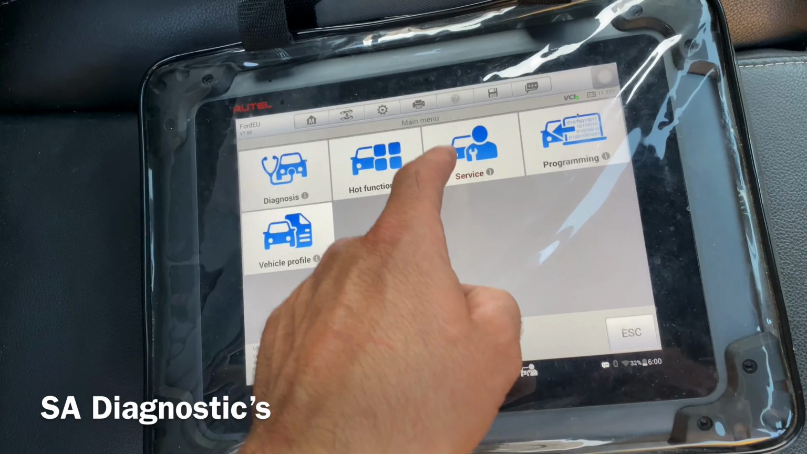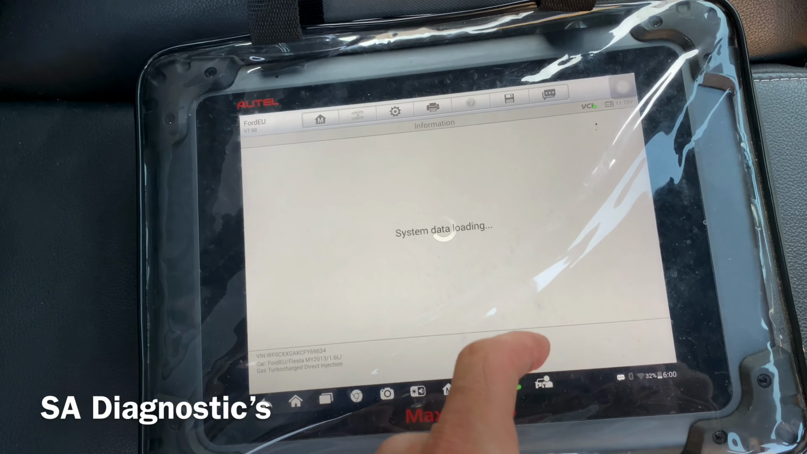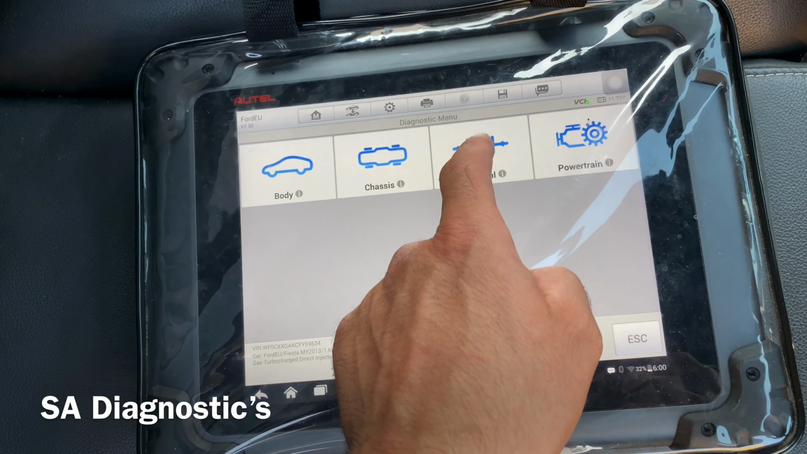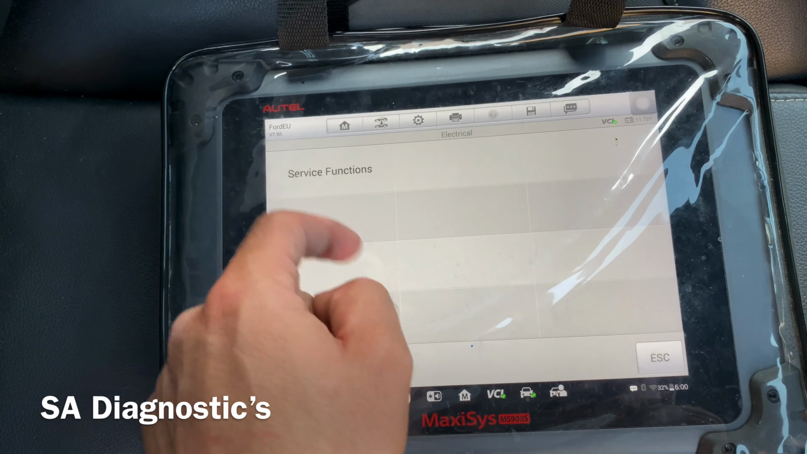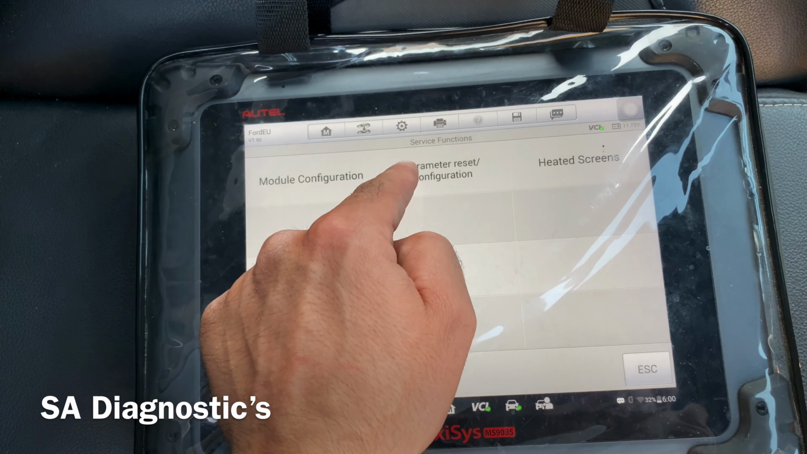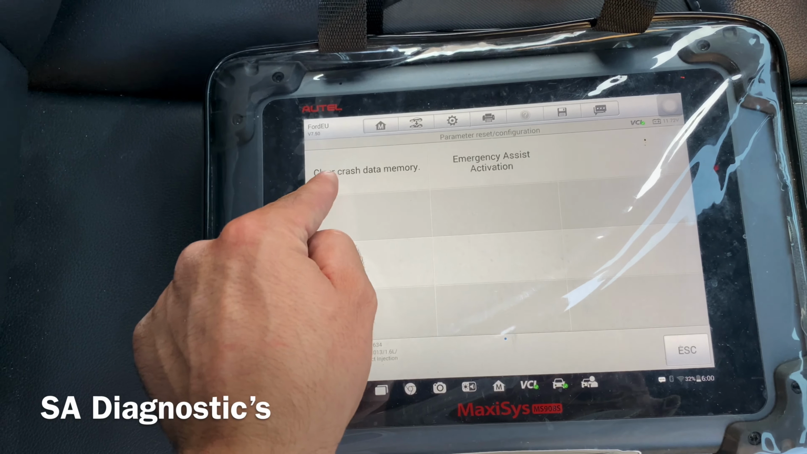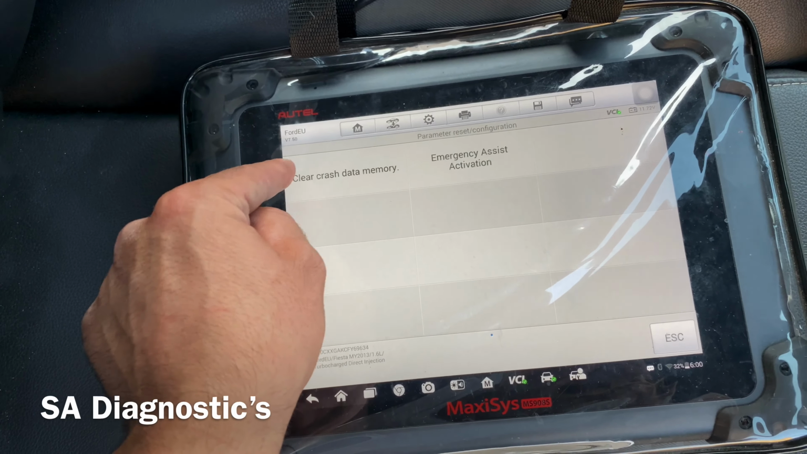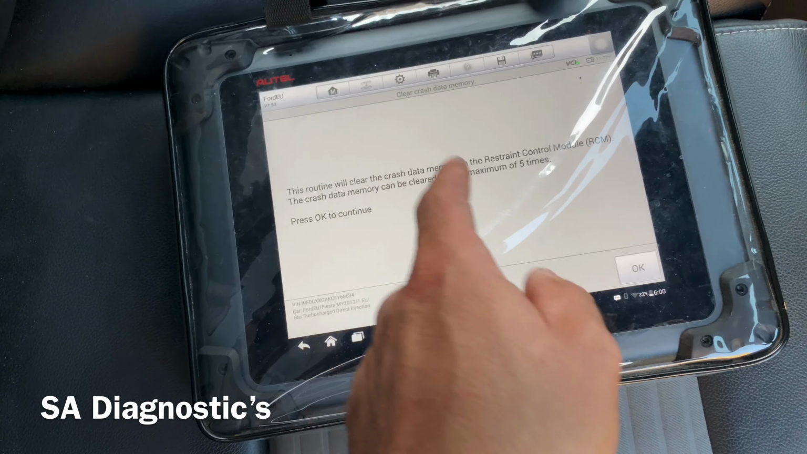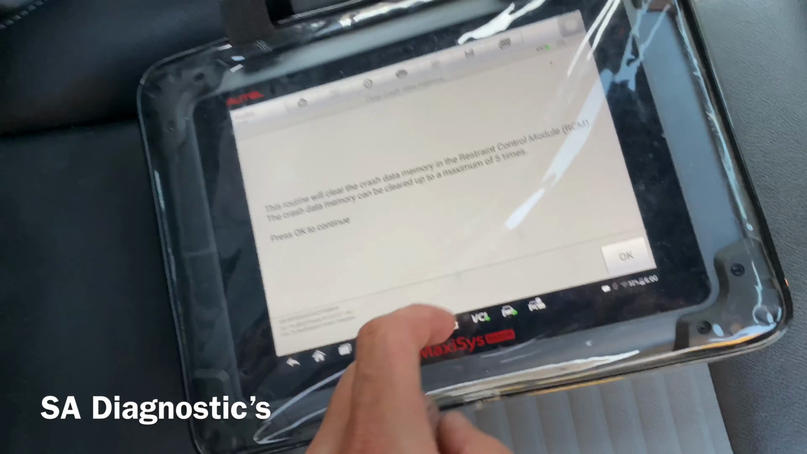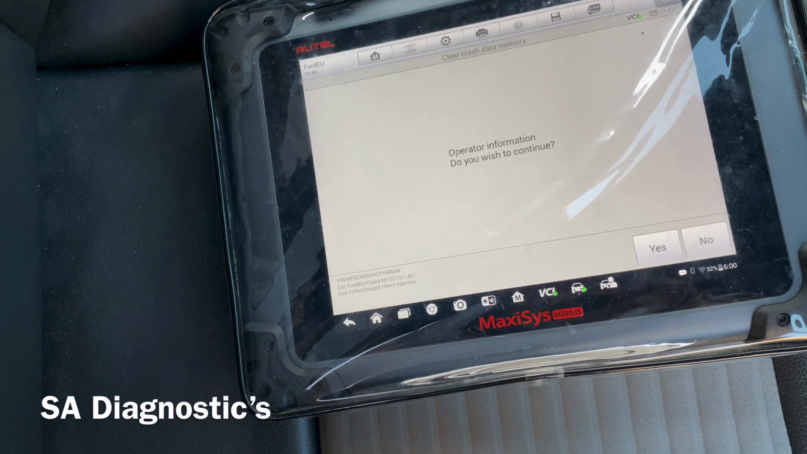However, using this machine, we have to go into service, and then we have to go into electrical, and then we have to go into service functions, and then parameter reset configurations. That's the bit that you'll need. This will reset the crash data, and you can only do it 5 times per unit. After that, you're gonna have to buy a new one.